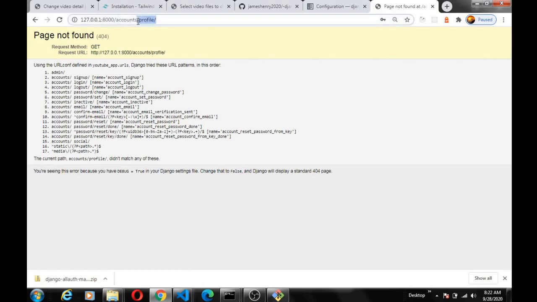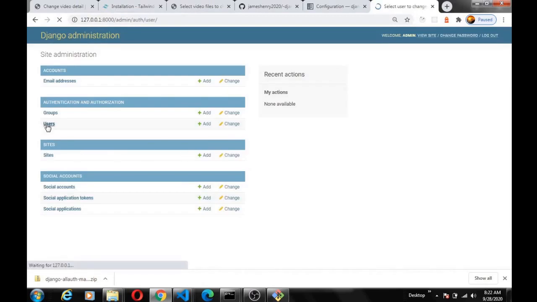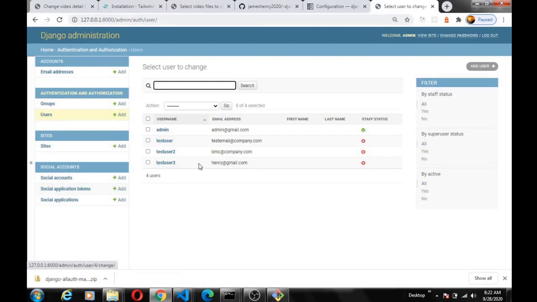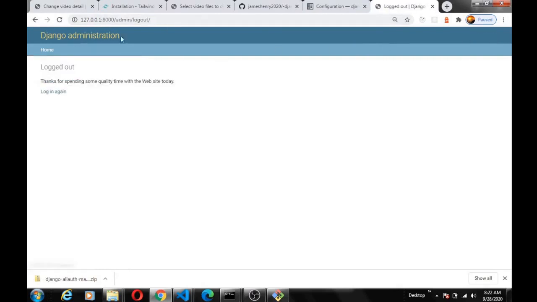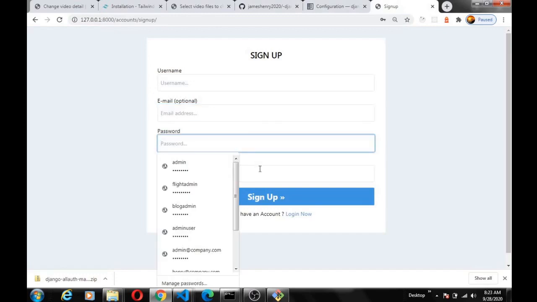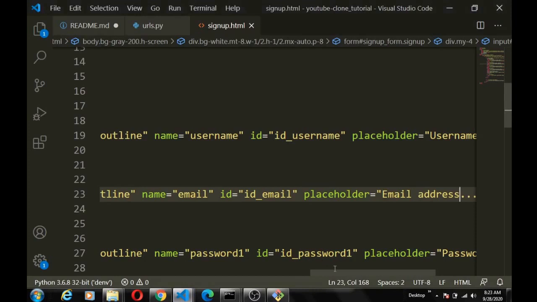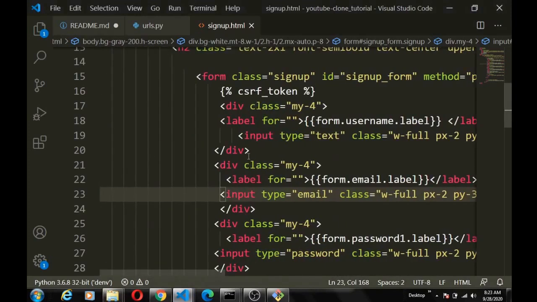So let's head back to the admin and see the user that was created. If we go to the users table, we'll see our testuser3 that was just created. Alright, so this is how we can style our authentication page using Tailwind CSS. You can use Bootstrap if you want. The same procedure also applies to the login page, so I won't be repeating myself. You just do the same thing the way we customized it here.